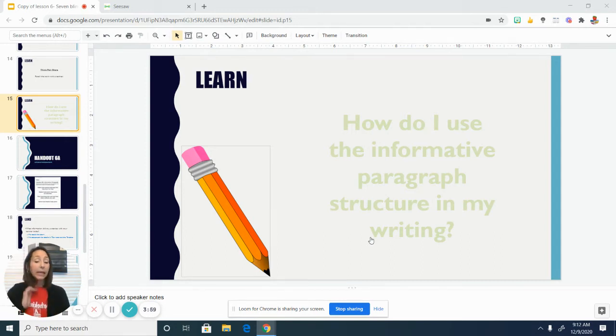So today, you won't be writing an informative paragraph, but you are going to put an informative paragraph into the correct order.